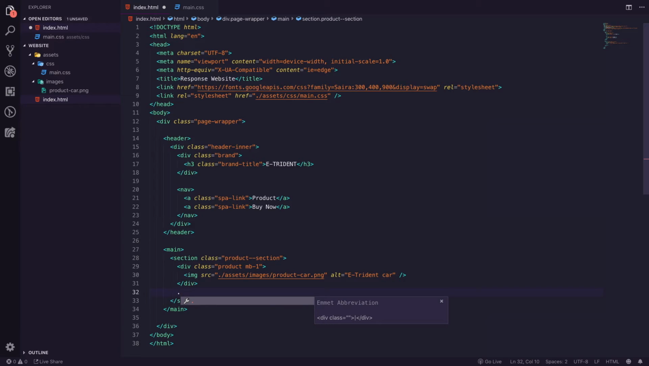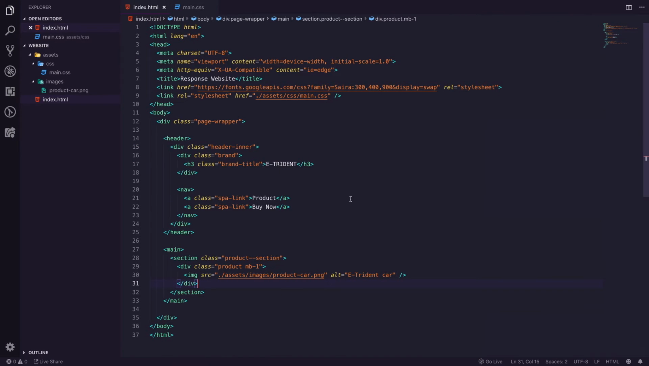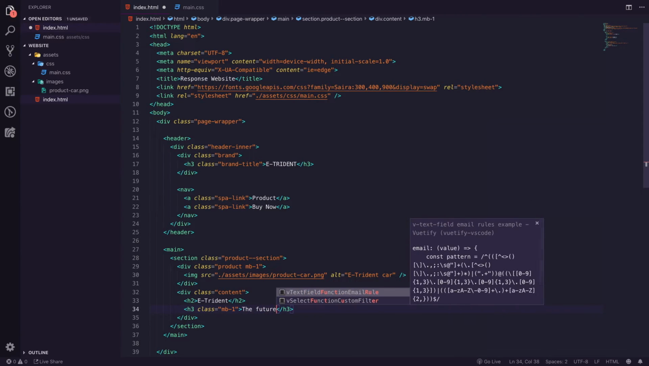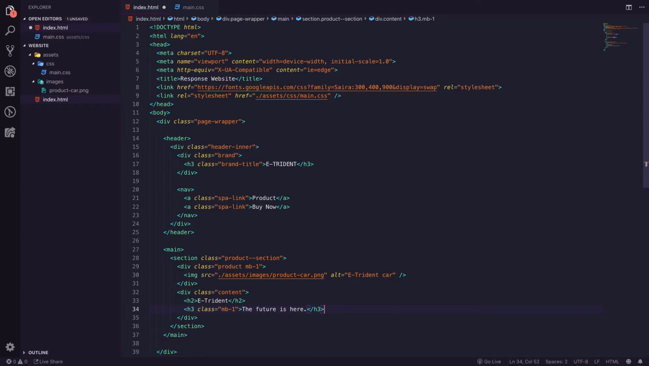After we have done that product image, let's go have a look what it looks like. Actually it's huge. We then need to add in the content. Now in the content we want an h2 which says e-trident. We then want an h3 with the class of margin bottom 1, the same class we used up here because it's going to be a reusable class, and we're going to say the future is here, and this is going to be like the tagline for the car.